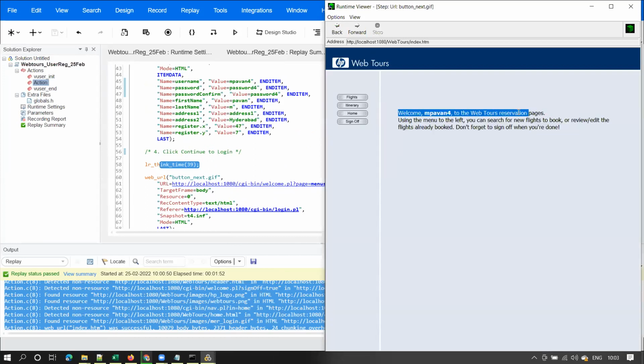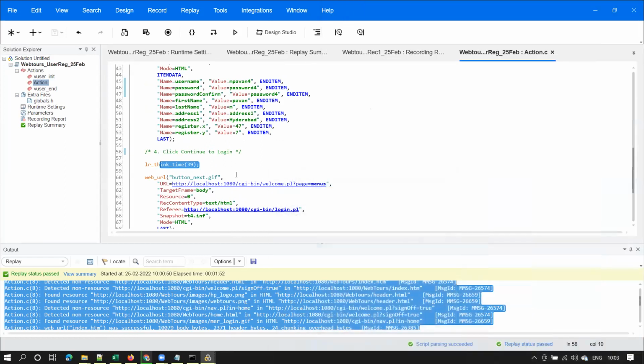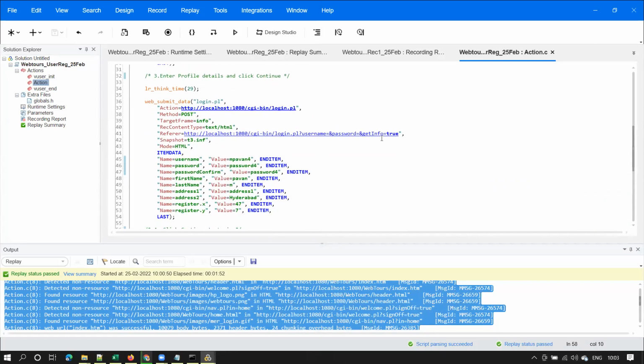Right here, you can see a welcome message, isn't it? The user is able to register and log in. Whatever you are doing manually right now, you are able to do with the script, isn't it? Yes or no? Yes, sir.